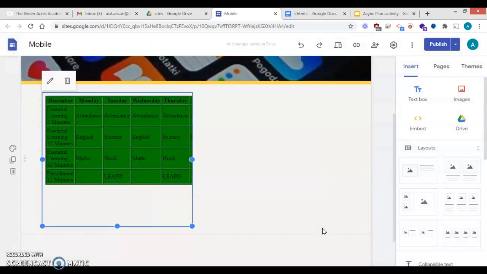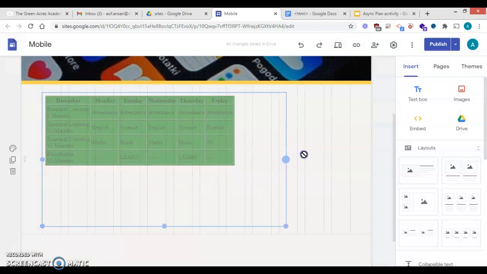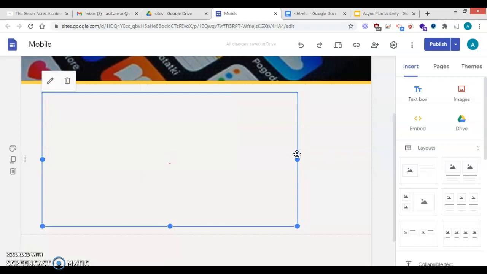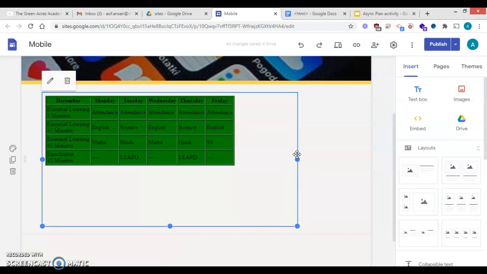So this is the way in which you are preparing. You will be preparing your Async plan and you will be uploading it. So I hope this particular part was very clear to all of you and you will be able to upload it.